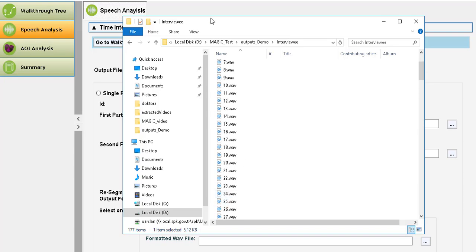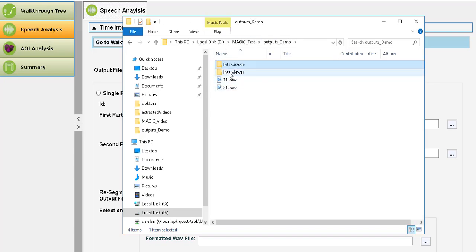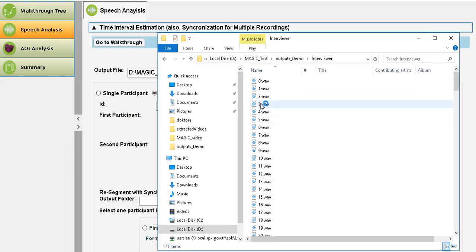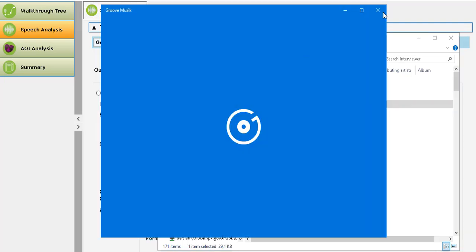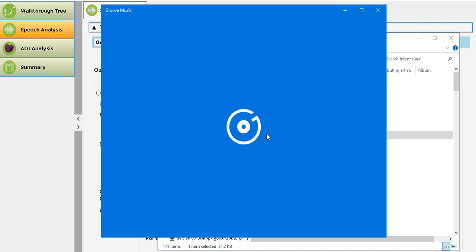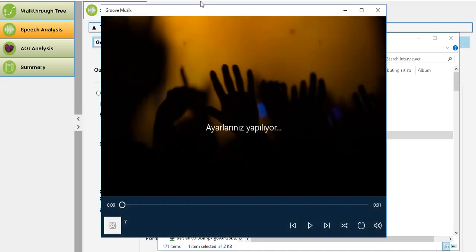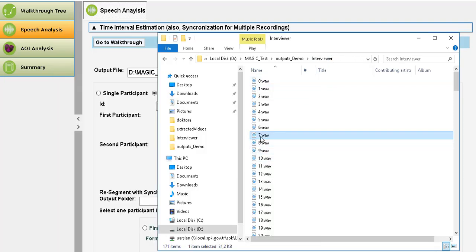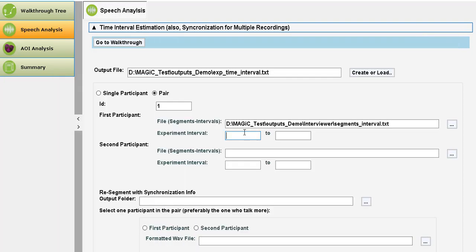Since I have already listened to them, I know the initial segments. I want to listen. This is the initial segment for an interviewer, and the name of it is 7, so I will enter this.